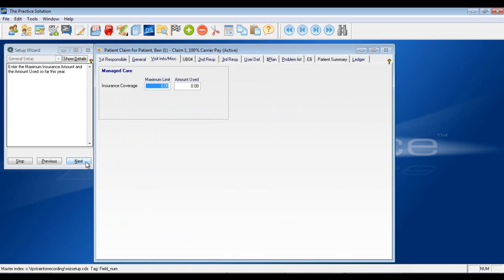Here we're on to the third tab of the patient claim, the Visit Info/Miscellaneous tab. Here in the top left we have the Managed Care section that starts off with the insurance coverage. Here we can enter a certain amount that the patient is allowed to have covered by the carrier and the amount used. For instance, perhaps their policy allows for $5,000 yearly. They have none used yet, so this remains $0. As the patient is charged services and the carrier portion is increased, this amount will increase from 0 to $5,000, once that limit is met, at which point the patient will owe all money afterwards, until the policy resets the next year. Here we can click Next.